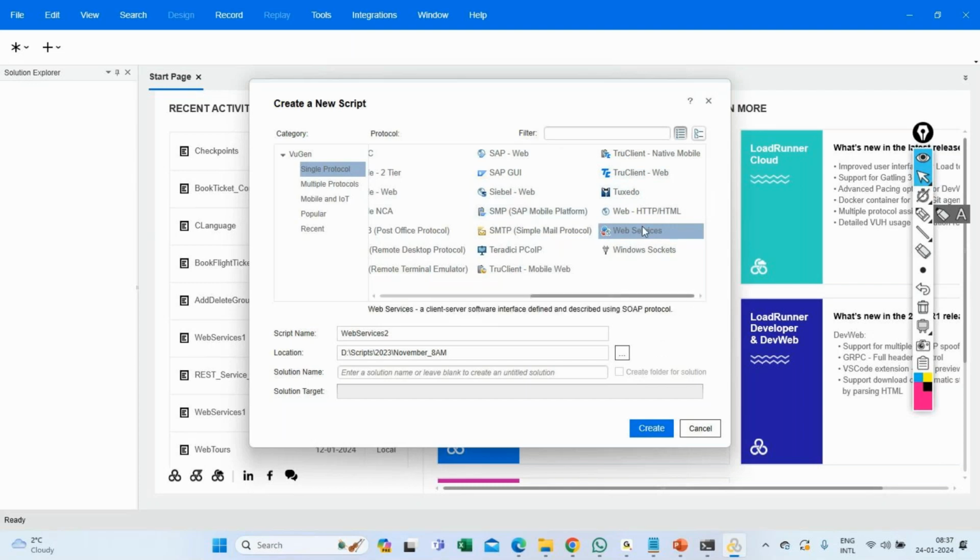So now I'll select this Web HTTP/HTML protocol, this one. Basically, whenever you are testing any UI application which runs on the browser with HTTP or HTTPS, you have to use this protocol, Web HTTP/HTML. Okay, so select this protocol and then give the script path, or let me give a different folder.